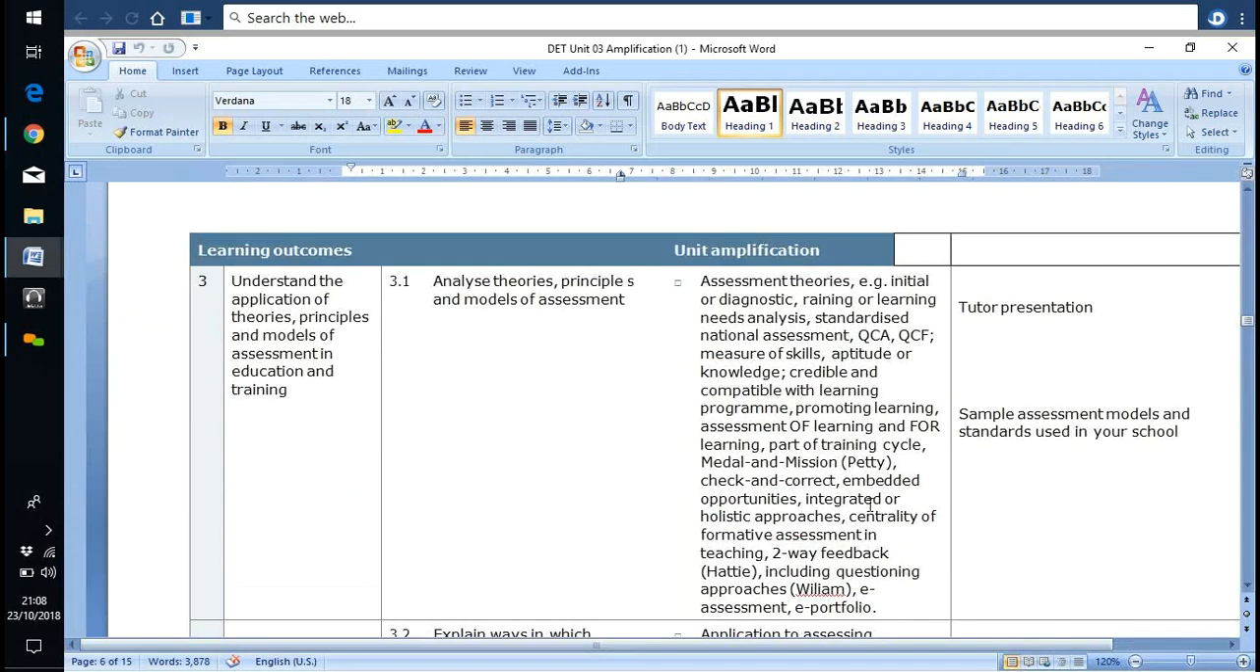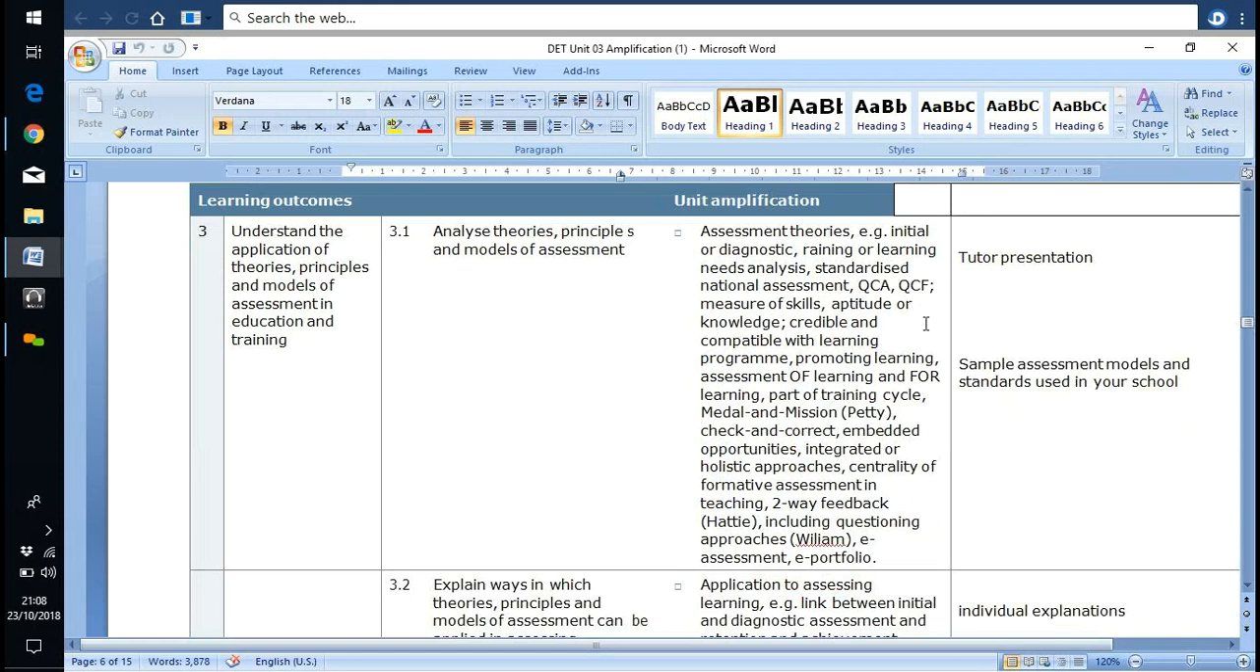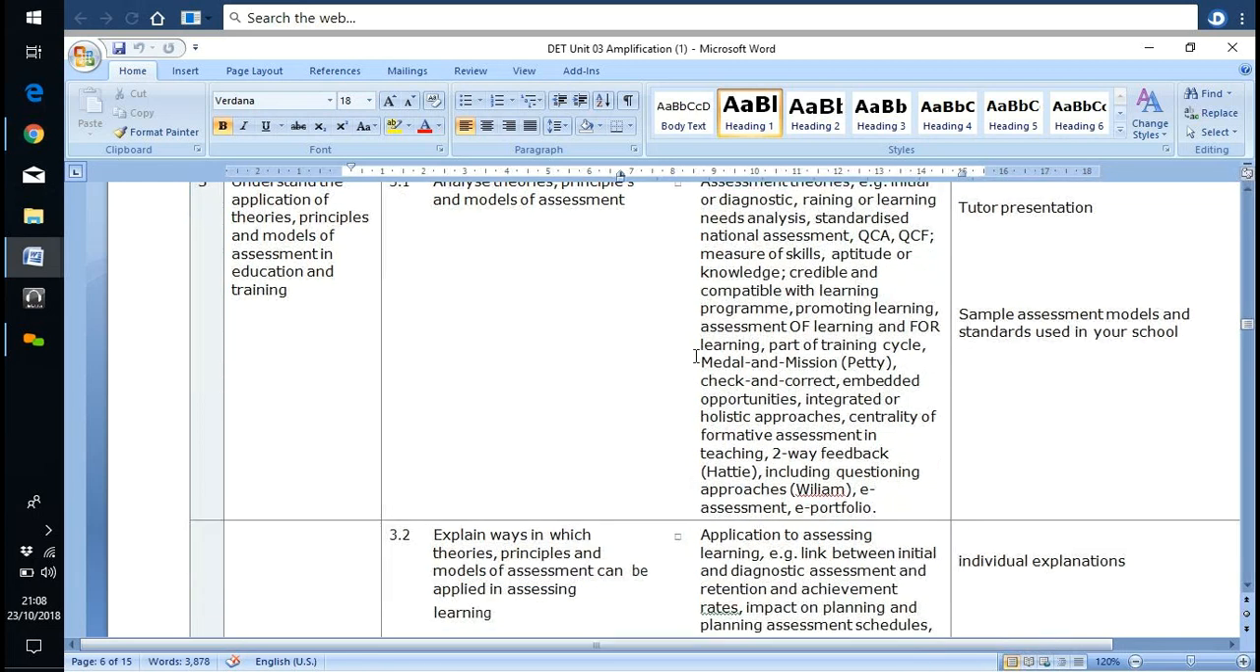3.1 again, it's looking at assessment. And it's looking at standardised national assessments, QCA, QCF, the measure of skills, the aptitude of knowledge, promoting learning and assessment of learning and for learning, part of the training cycle, Peddler and Mission, Petty, check and correct. All these are subjects that have been researched, and there's plenty of information on them. So, as I say, just have a quick look through those and do a bit of research and make some notes, and you'll be able to fly through this one.